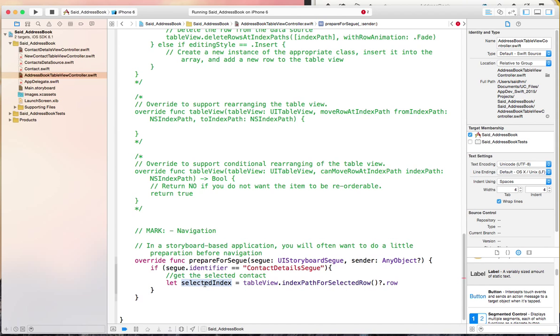So the selected index is an integer. Unfortunately, the table view does not know what's inside the cell. So similar to the picker view, the table view cannot tell you what's in it, but it can tell you what index was selected. So I get the index selected, and the table view gives you an index path. I need the row from that index path and assign this to a variable or a constant here, selected index.